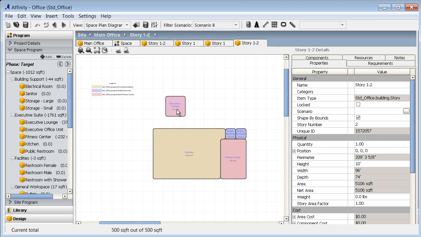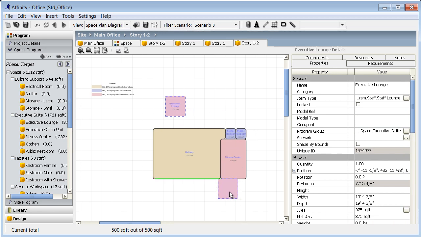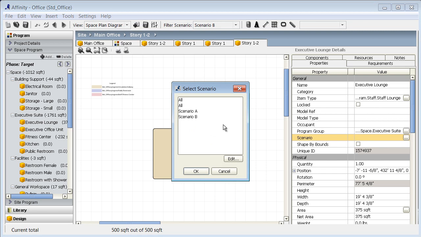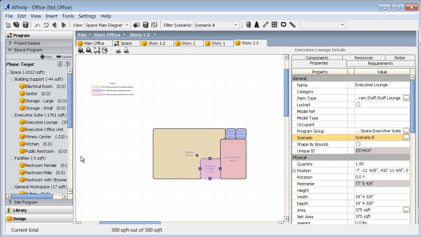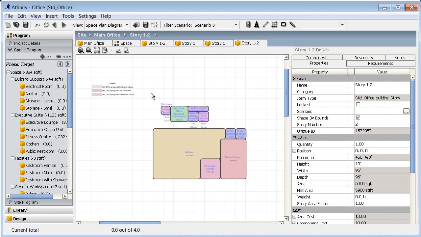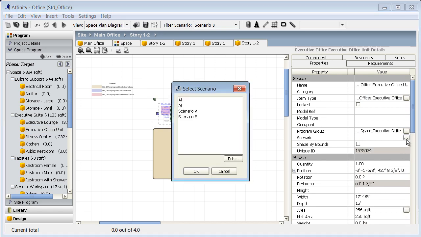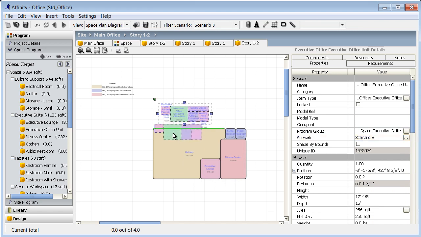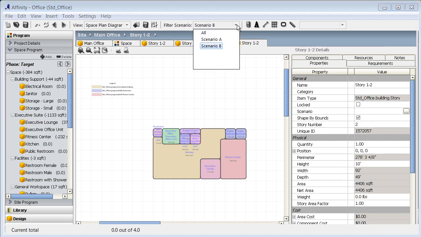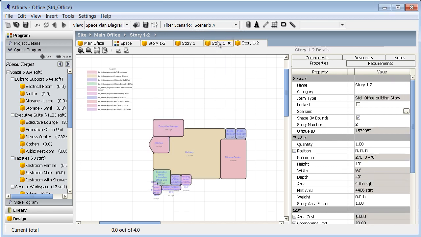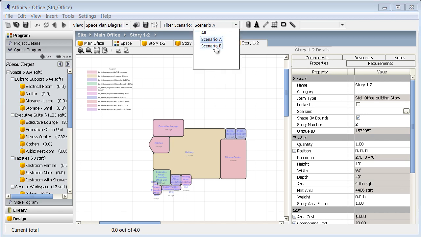Now I can add new spaces to Scenario B, since the rest of my spaces have been assigned to Scenario A. Once I have this set up, I can view Scenario A again and Scenario B separately, or I can view both of the scenarios together by selecting All.